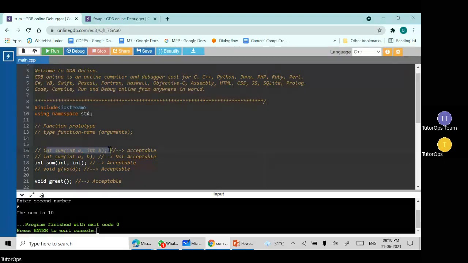Some examples of acceptable and non-acceptable prototypes are shown here. Here you can clearly see int sum(int a, int b) is an acceptable format, right? But here you see int sum and then int a we are mentioning, but we have not written any data type for variable b, so that is not acceptable. Now here you see this is an example which can also be used, int sum(int, int), to tell the computer that I am using two parameters which are both of type integer.